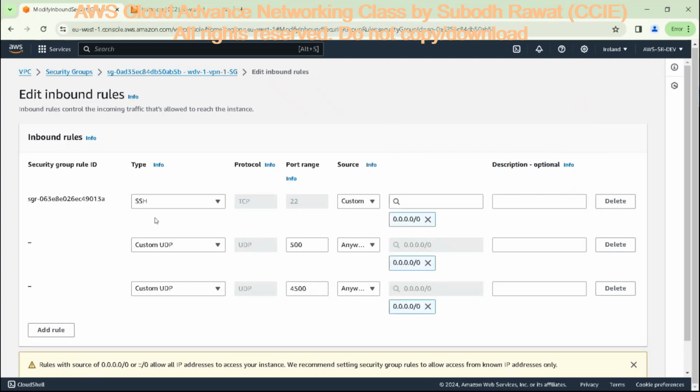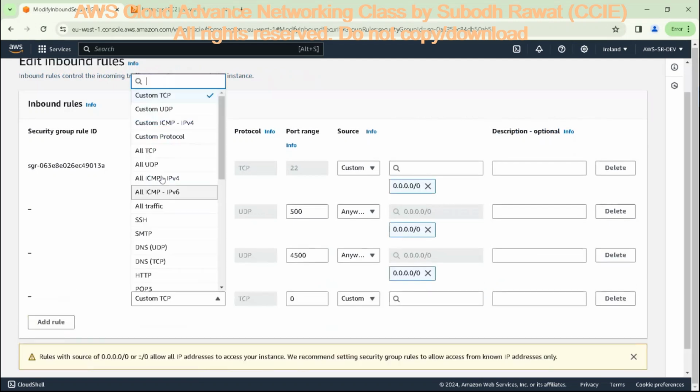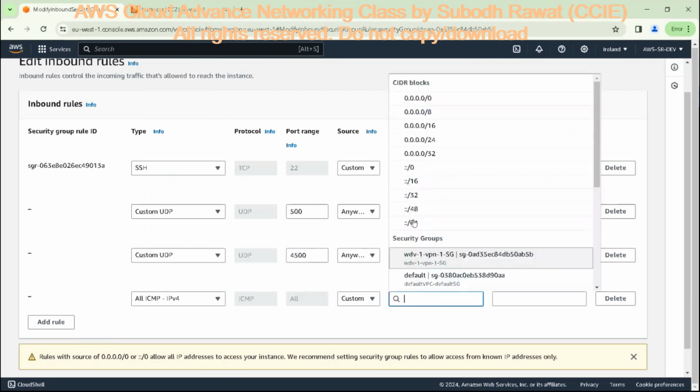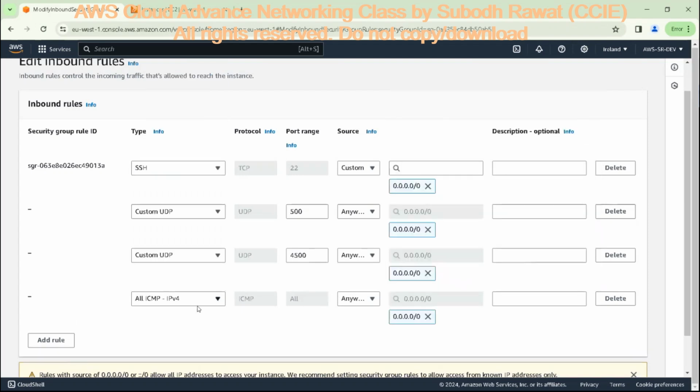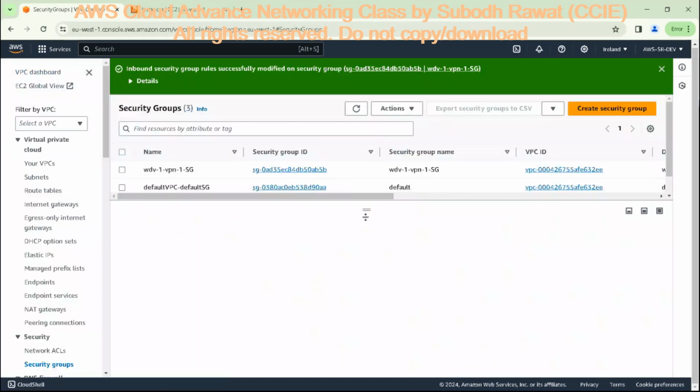Other than that, I think I can allow ICMP. I don't have to actually. If you want, you can allow the ICMP. Let's allow the ICMP from anywhere. For now, I think we are good. So let's save this rule and see where this security group is assigned.